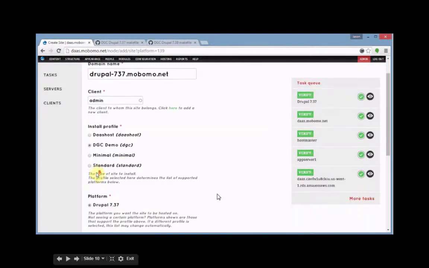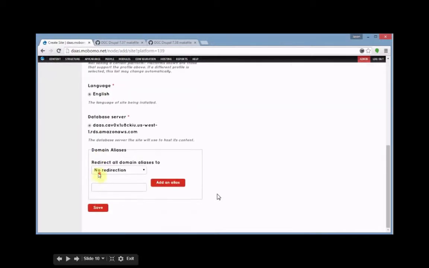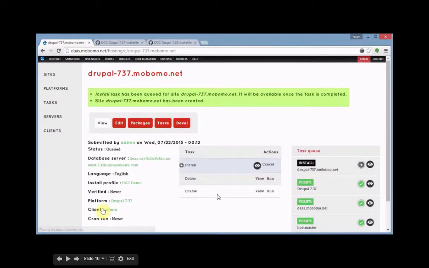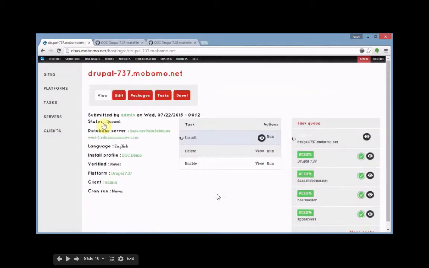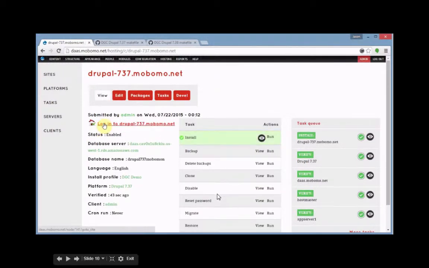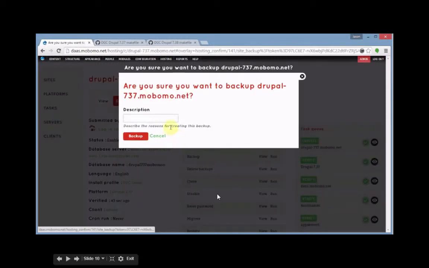So here's me creating a site. You can see that custom profile that was in my make file was there for me to choose. So I just filled out what domain name I wanted for my new site. That domain name's already been created and pointed at this server. The site installation is done.